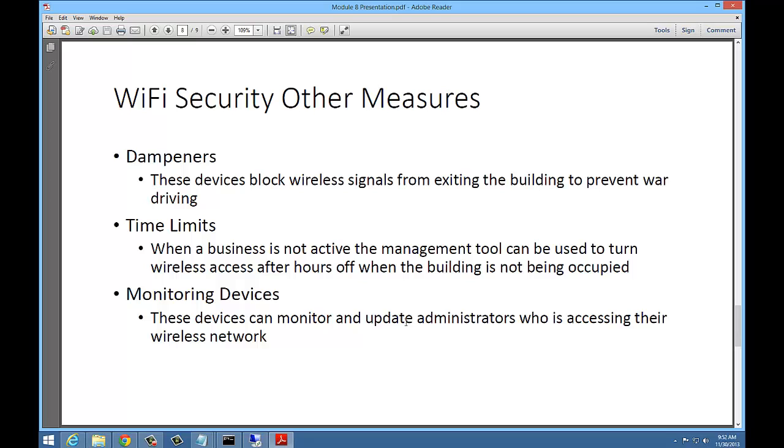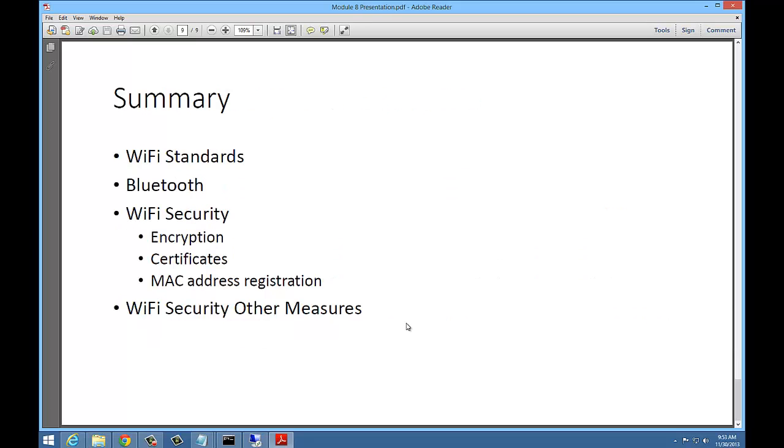Monitoring devices. These devices can monitor and update administrators on who is accessing the wireless network. Some of them are built into the access points themselves. Others are just third-party products. And you can see who is attached to the access point and sending wireless traffic back and forth. So if you see a device in that list that you don't recognize, then you know that you've been compromised at that point. You can take further action.